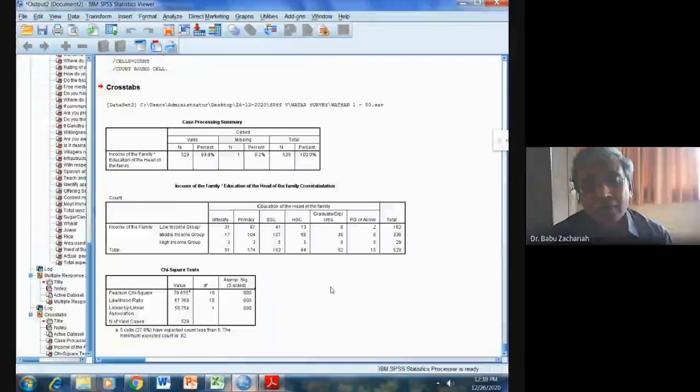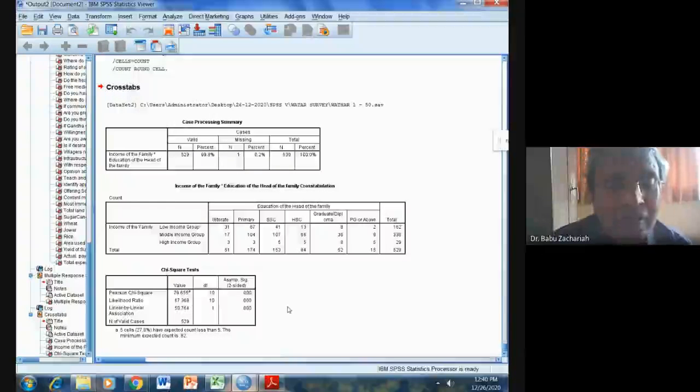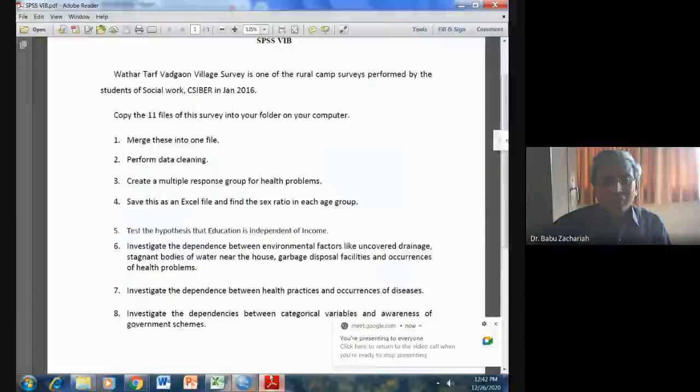The asymptotic significance is 0.000, a very small value. This chi-square value falls in the region of rejection. So the two variables are dependent, because the chi-square value shows that it falls in the region of rejection. So the null hypothesis which says that the two variables are independent is rejected. Go to the next one.